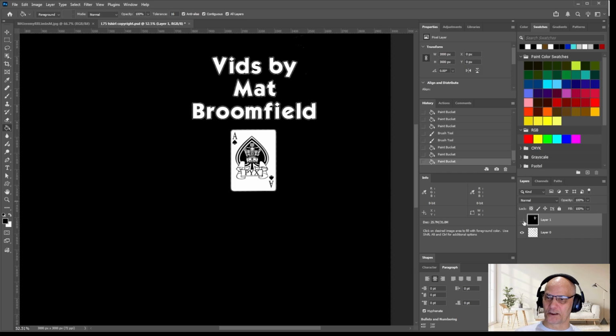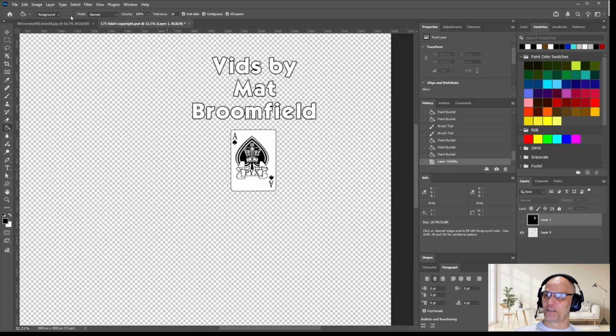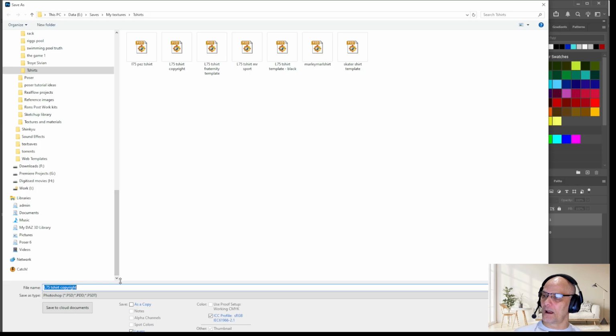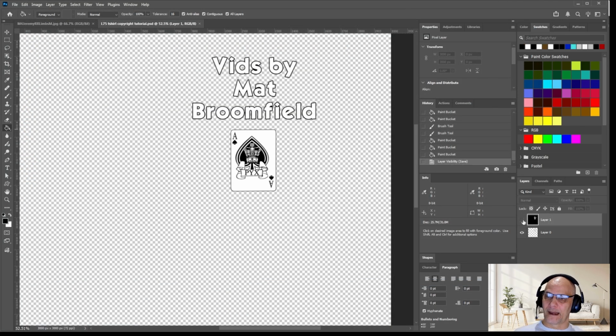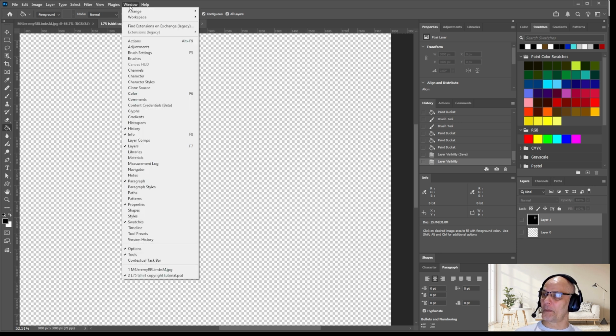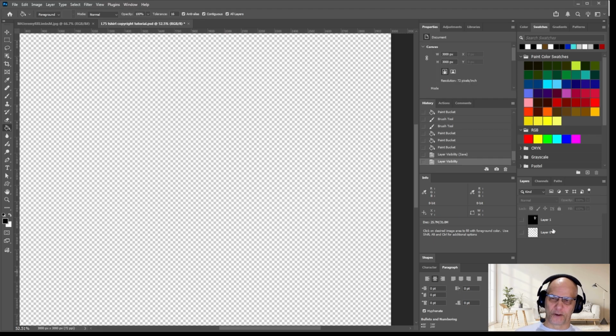So here's what I'm going to do. I'm going to turn that layer off and make it invisible. Then I'm going to save that layer, and I'm going to just call it copyright tutorial. Now I'm going to switch over. So I'm using the layers palette here, which you can turn on up here with the window if it's not visible, layers. It should be on by default.